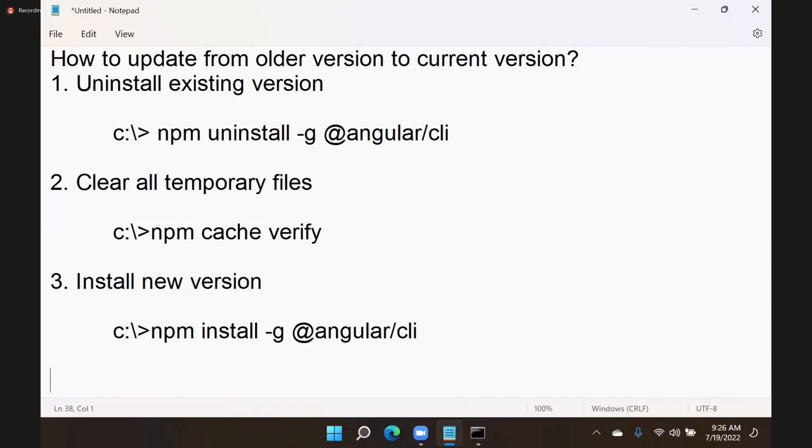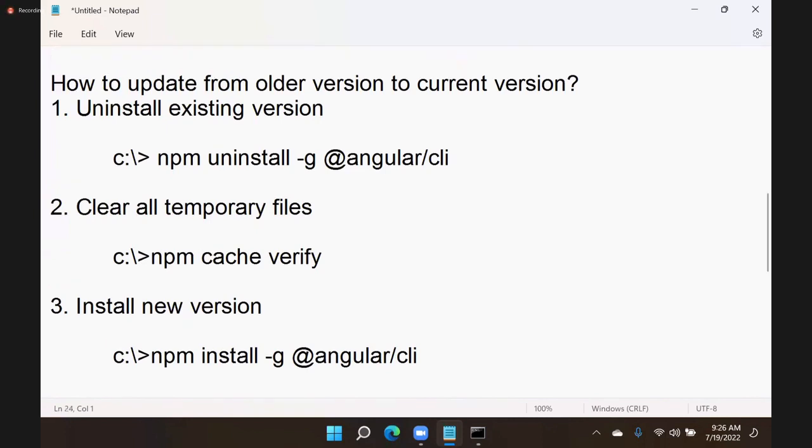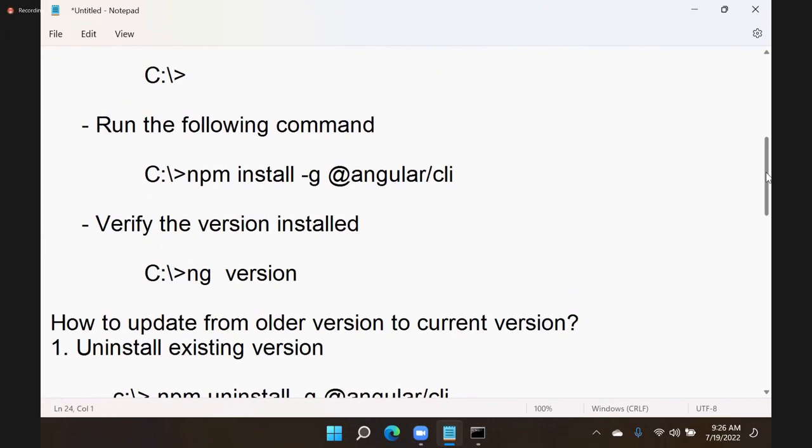You cannot directly install the new version. First you have to remove the existing version, clean up all the temporary files, then add the new version. This is for the people who already have an older version of Angular on their machine. If you are doing it for the first time, then you can directly do this. Just run this command: npm install globally Angular CLI.